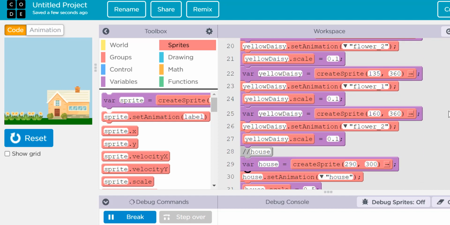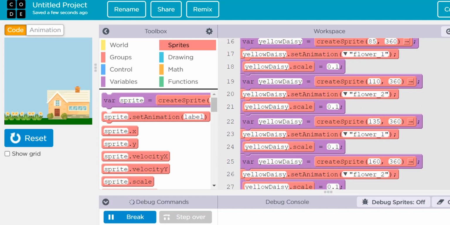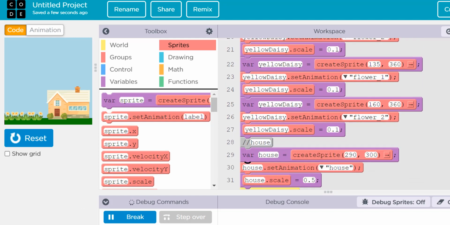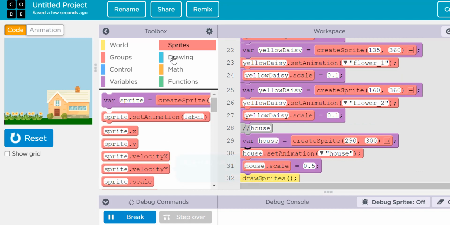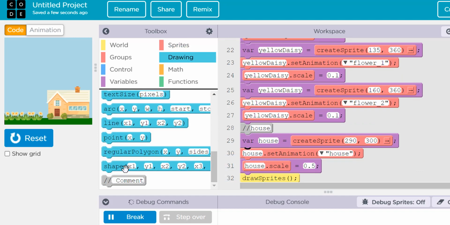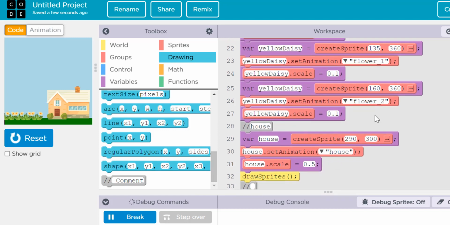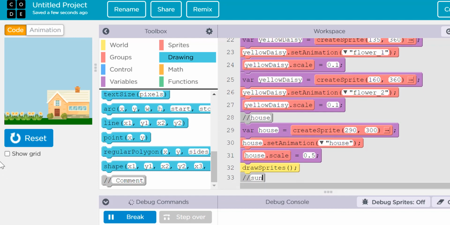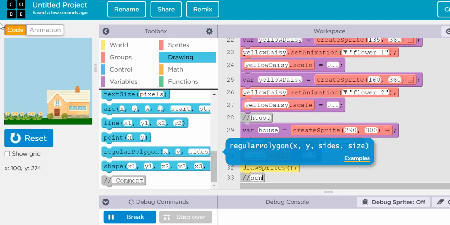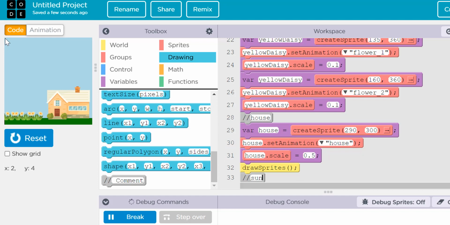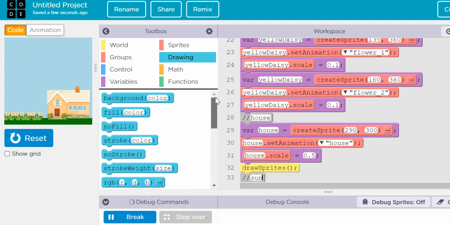Did I identify my house separately? I did. So let's put in a comment line for the sun. And we're going to our drawing tools. So comment. And sun. And now I need to put in an ellipse that's going to be right at 0, 0. So I'll grab the ellipse tool.